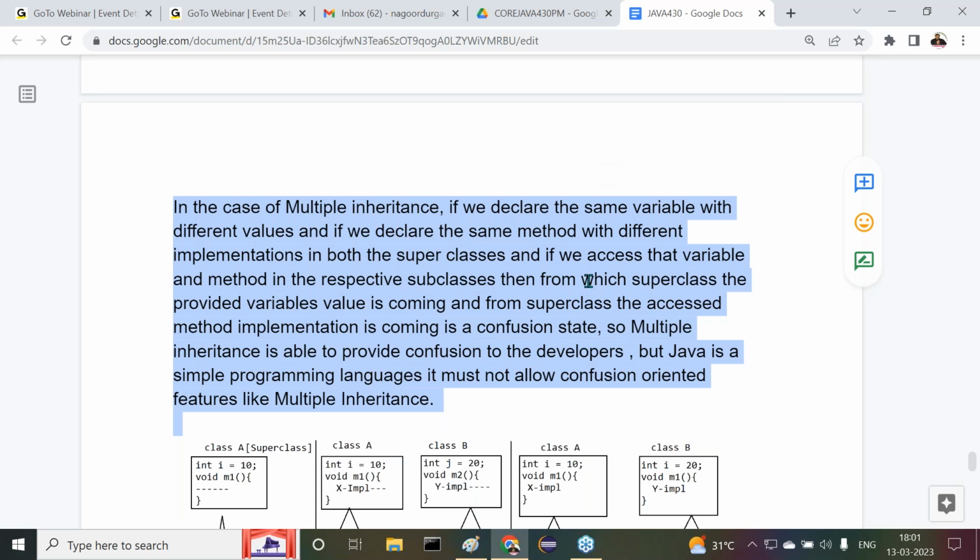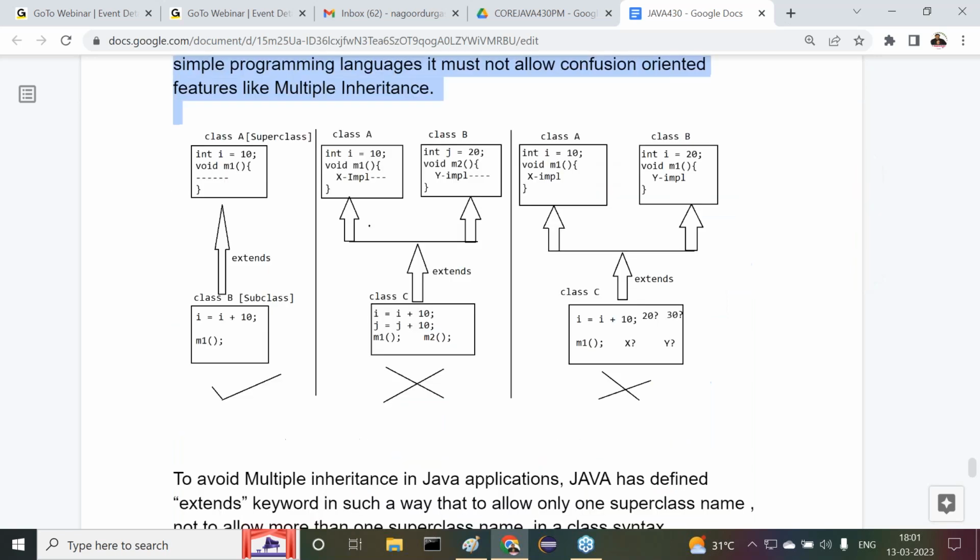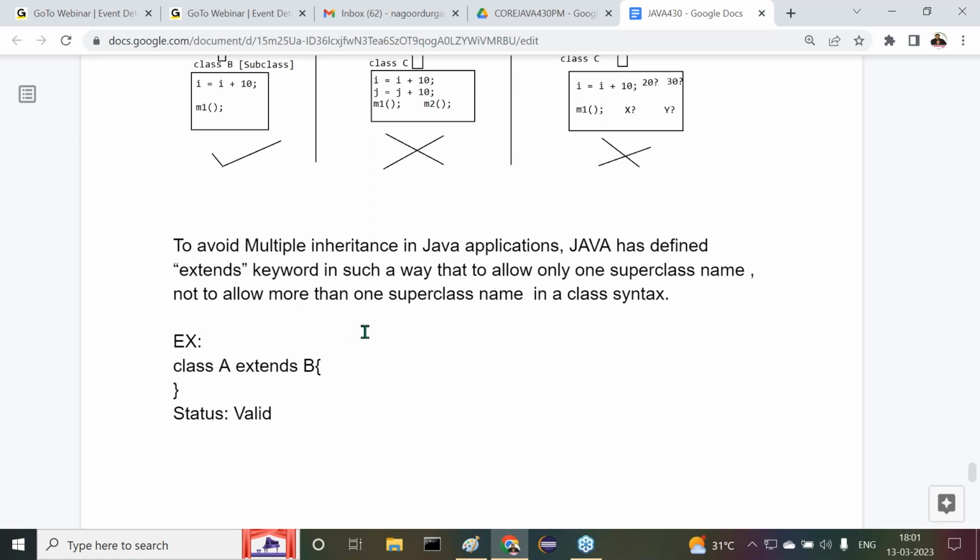Okay, good. We understood this point totally. But how is multiple inheritance not allowed inside Java? What has Java done to not allow multiple inheritance in its applications? To avoid multiple inheritance in Java applications, Java has defined the extends keyword in such a way that it allows only one superclass name, not more than one superclass name, in a subclass syntax.